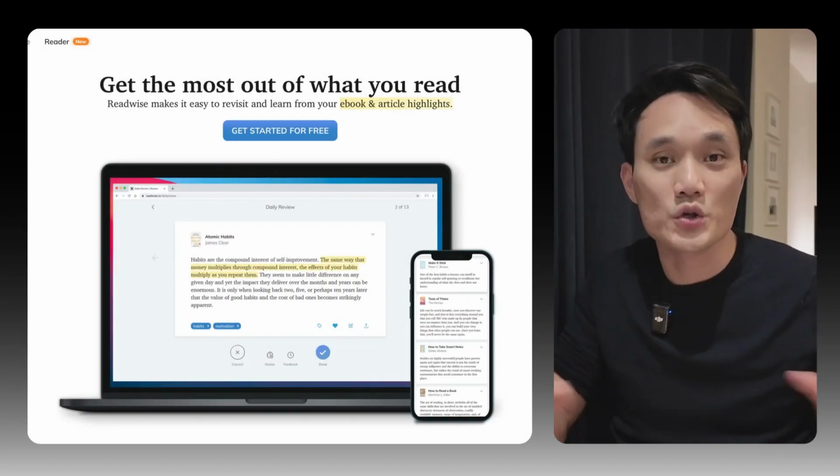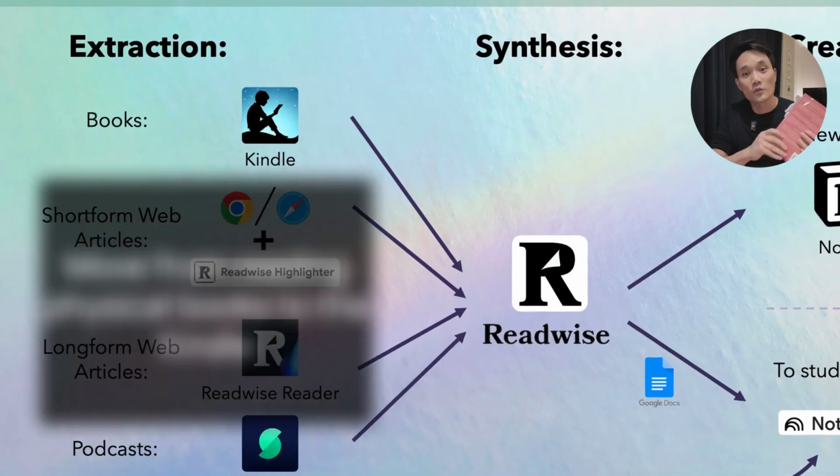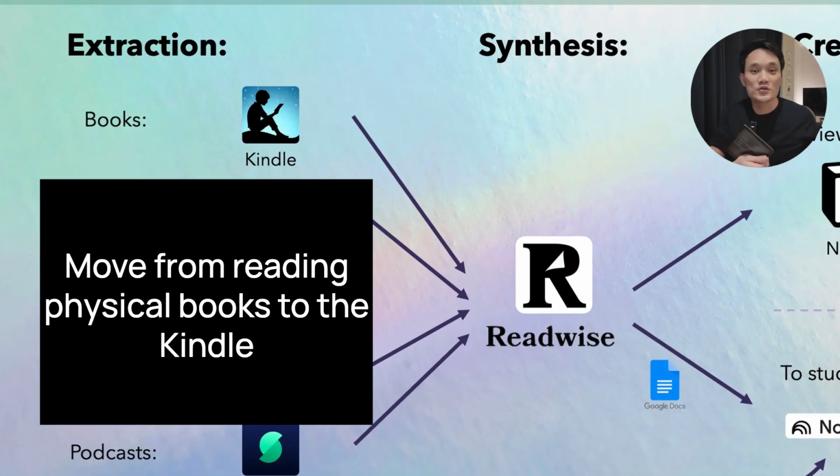Readwise is a software I've been using for many years. I'm not sponsored by Readwise to make this video, but it has been one of my favorite apps and I still pay for to this very day. So in step 1 of the system, I've moved away from reading physical books and into using the Kindle.